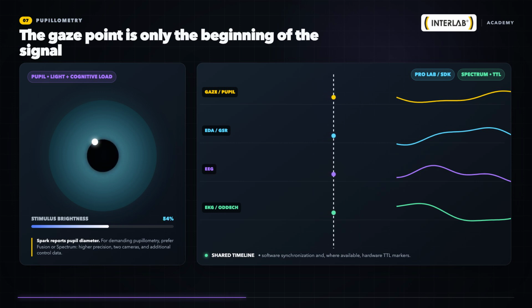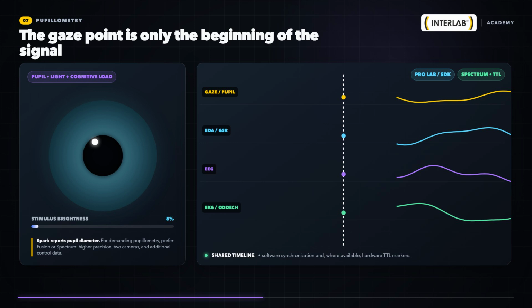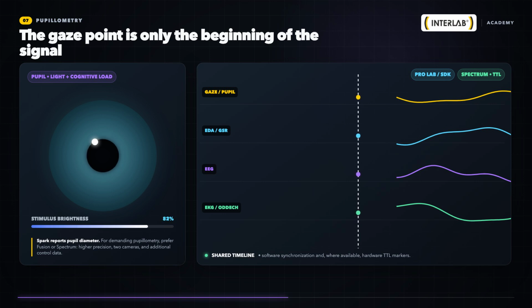A change in screen brightness, gaze angle, or viewing distance can imitate a psychological effect. Stimuli must therefore be controlled, the signal cleaned, and conclusions stated with care. The most complete picture comes from synchronization.